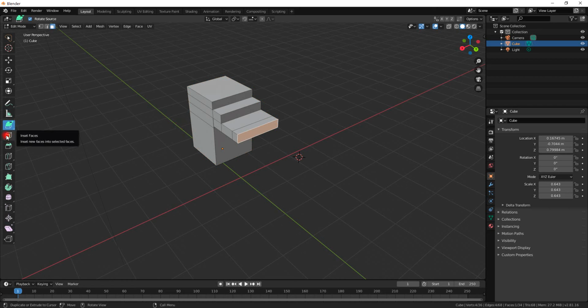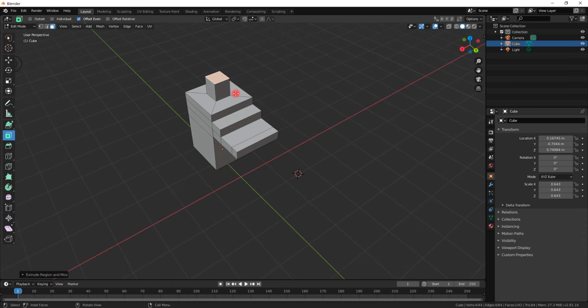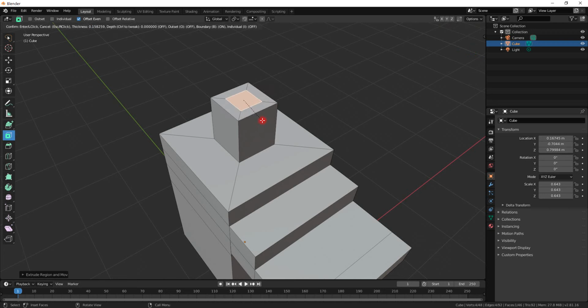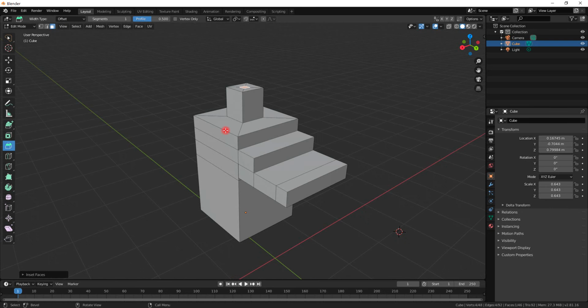Now this one, inset faces, means that when you have this one selected and you click in here, you can inset a face, and then you can extrude from that. This is a very nice tool actually. So to do it again, just select a face, click on the inset faces, and push inwards. So that's for that.